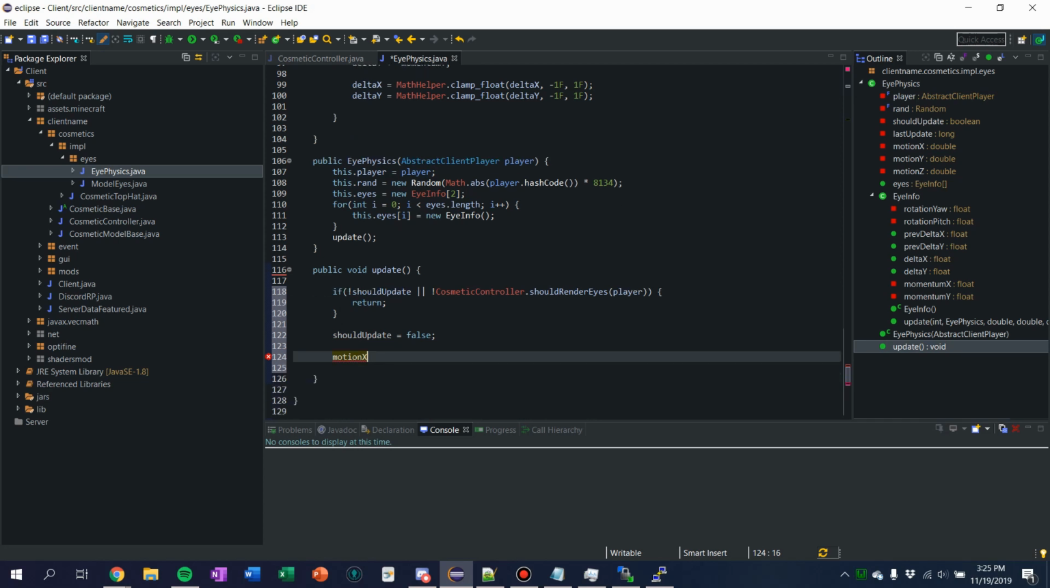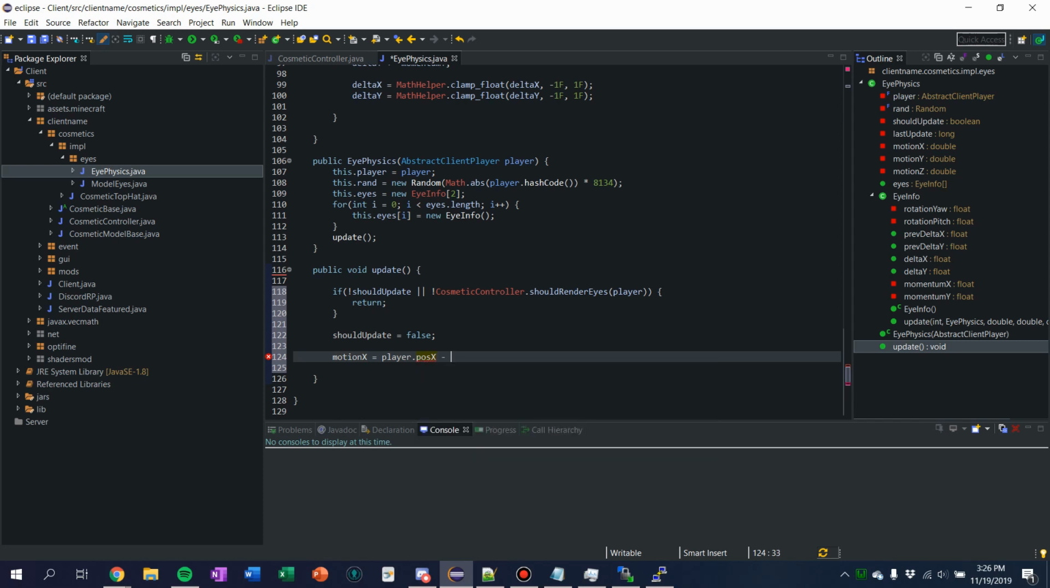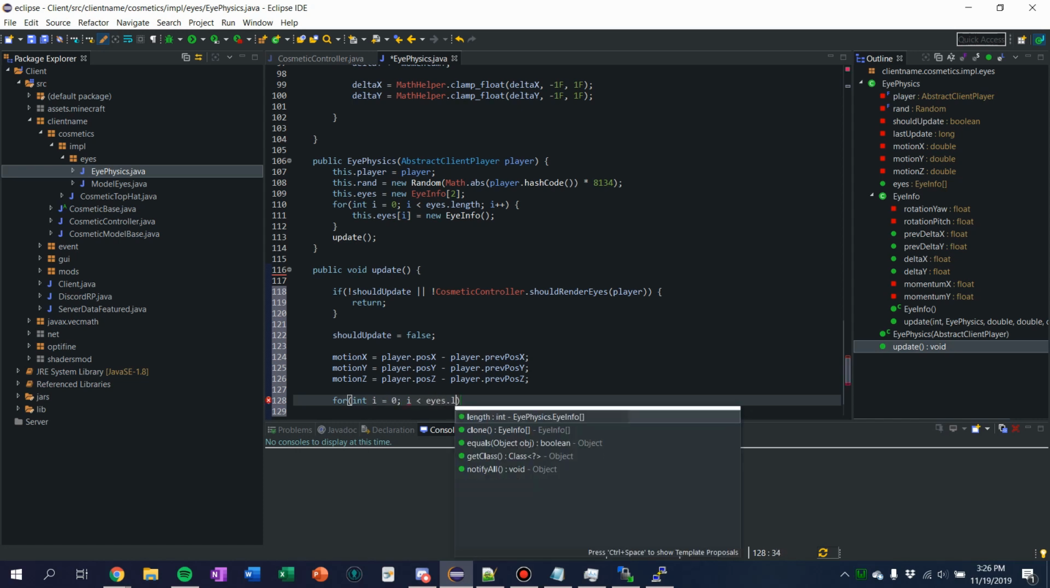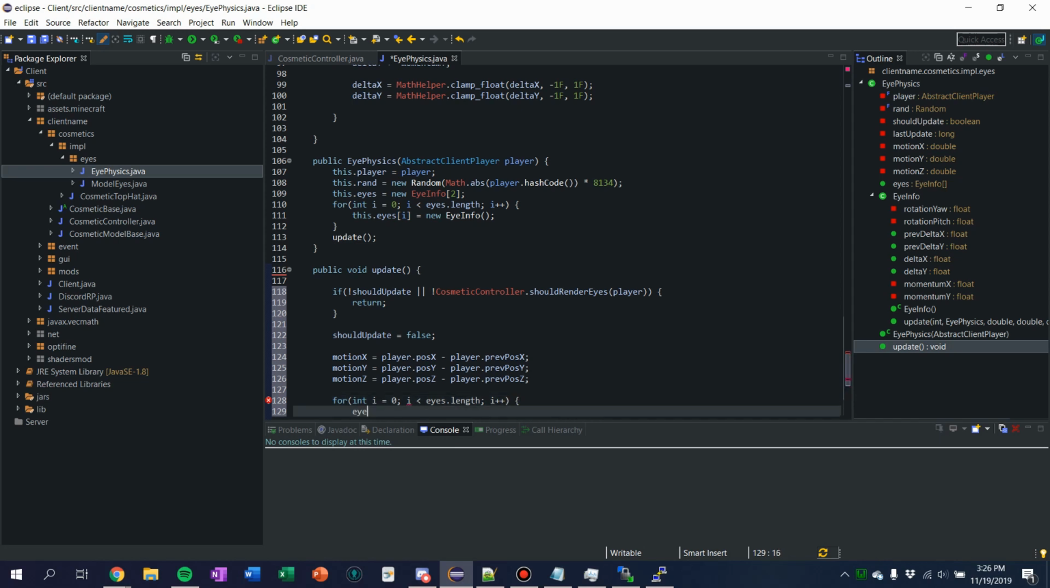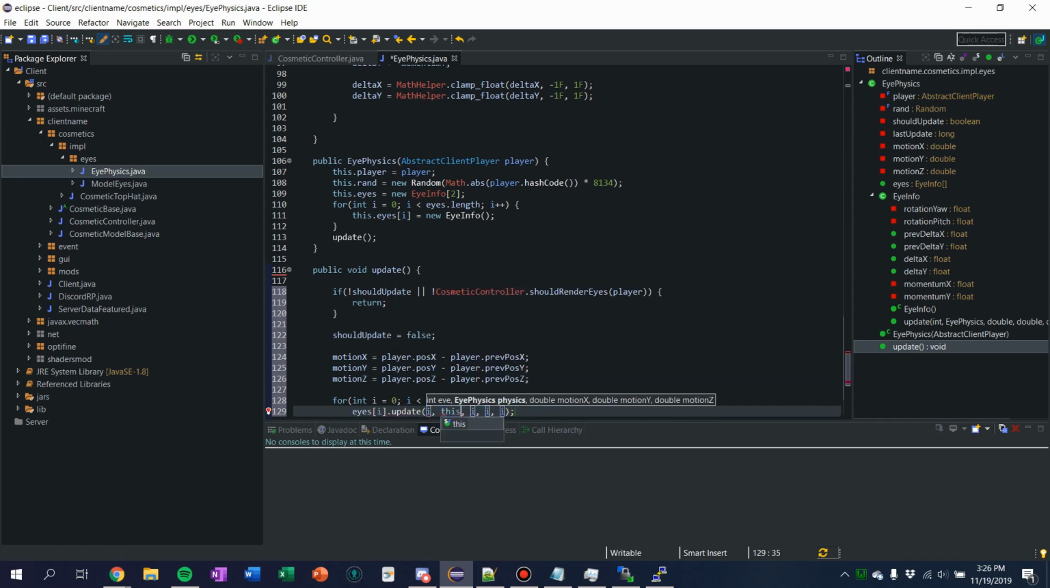Motion x equals player dot position x minus player dot previous position x. And same for the y and the z, so we're going to say y, and then same for z. And then we're going to say for int i equals 0, i is less than eyes dot length, i plus plus, eyes of i dot update this, motion x, motion y, motion z.